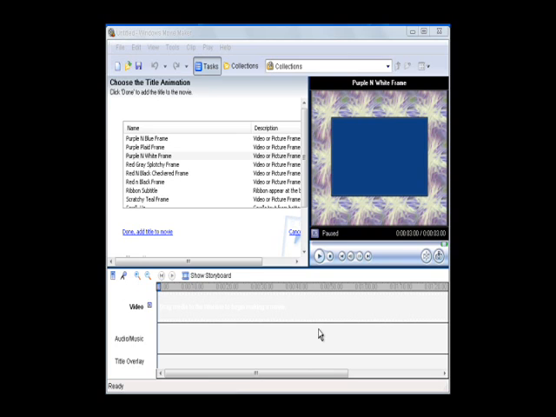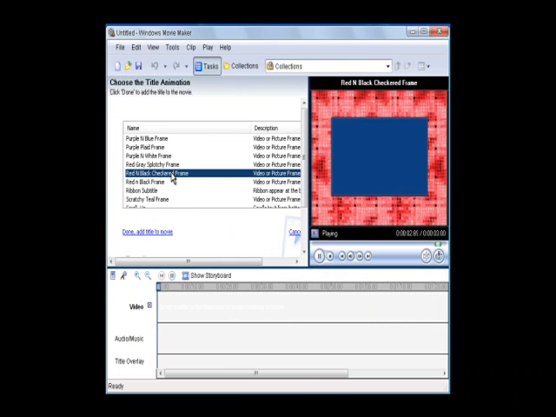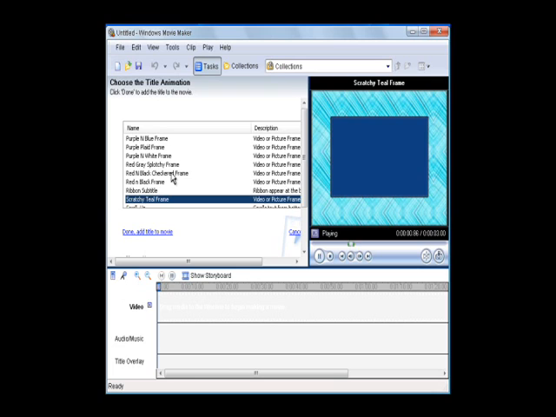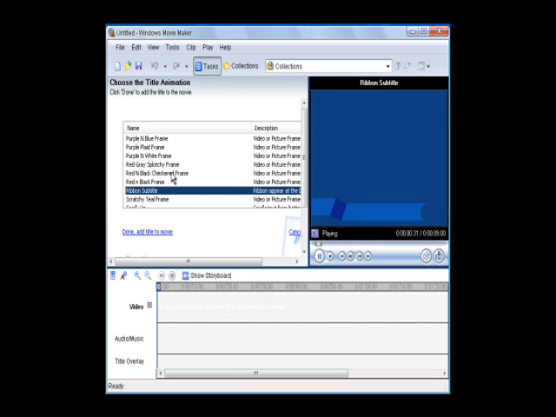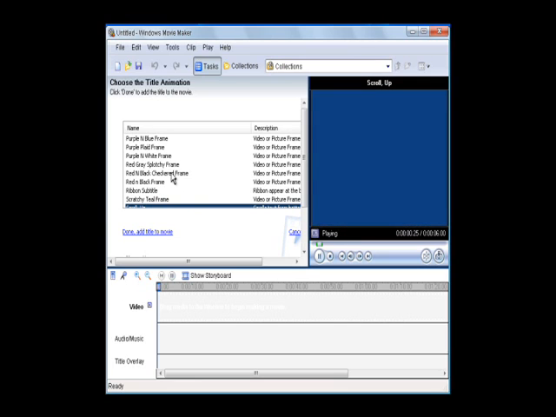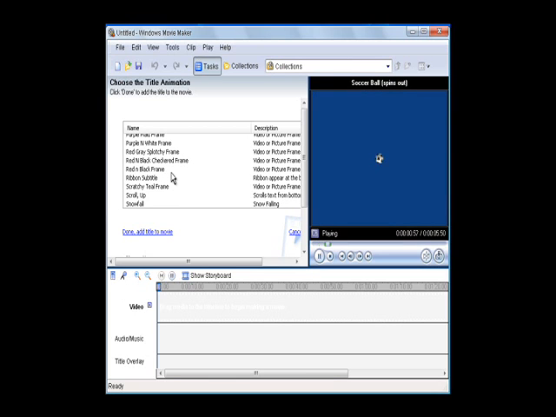Now here you are. Where's his purple and white frame? Ooh, we all in the colors here, aren't we? Alright. Let's find something more interesting. Red and black and jacket frame. These are called title animations. But they don't move. Some of them do, though. The ribbon title will move when you put the text in. I don't think I have any text typed in. But I want to give you an idea how cool this version is. And the only place you can get it is me.